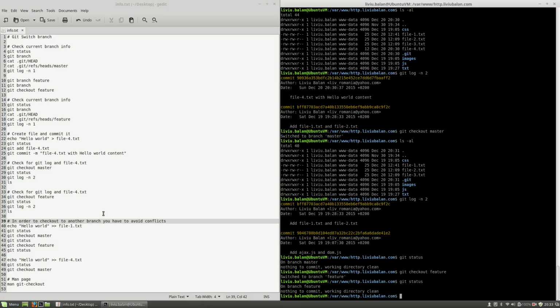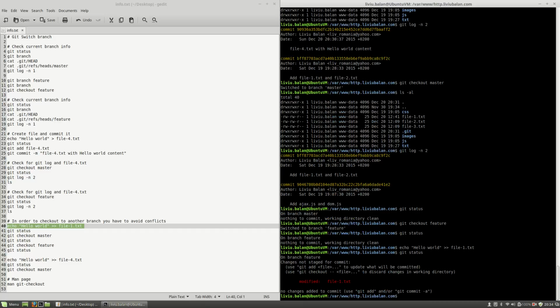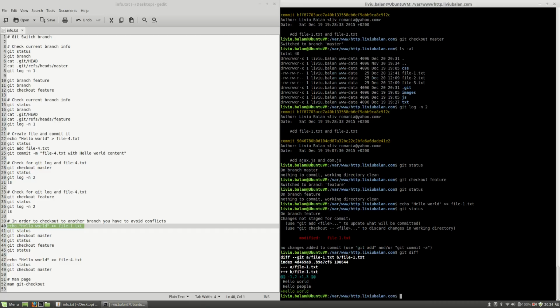Okay, let's use the echo command to change the content of the file-1.txt. So this command will add hello world to the file-1.txt. It will append this content, hello world. Hit the enter key, and now if I type git status, you will see that file-1 is modified. If I type git diff, you will see the difference. Hello world were appended to this file, file-1.txt.